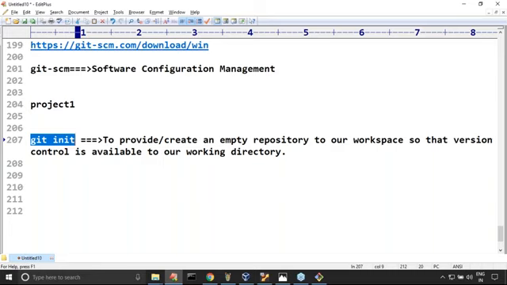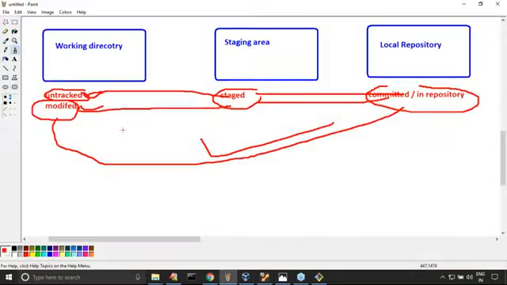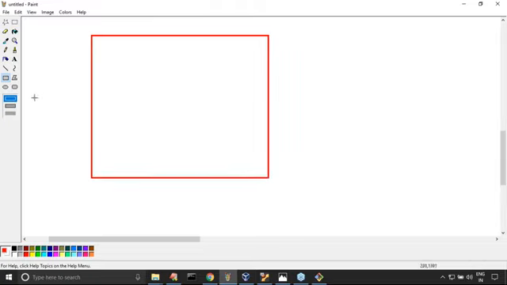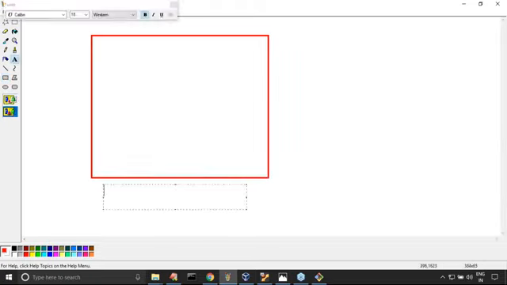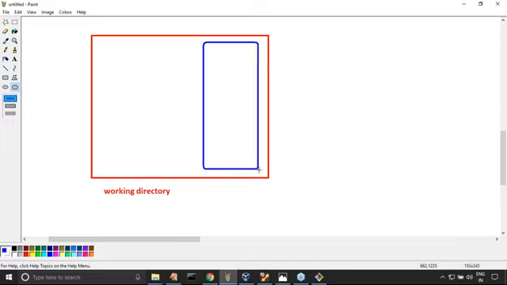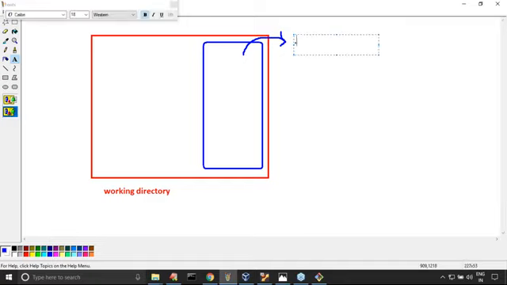Okay, sir, now observe that up to this point my current working directory looks like this. It is empty, sir. Nothing is there. Whenever we use git init, version control becomes applicable for this directory. Immediately an empty repository will be provided. What is the name of this empty repository? This is what we call a local repository. What is the name? It is .git.